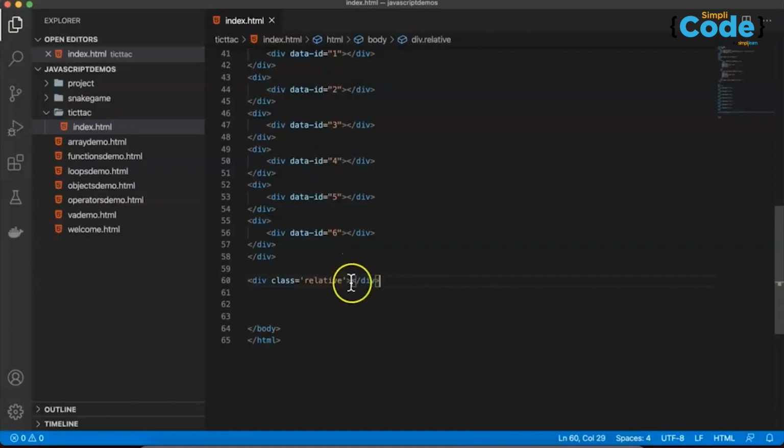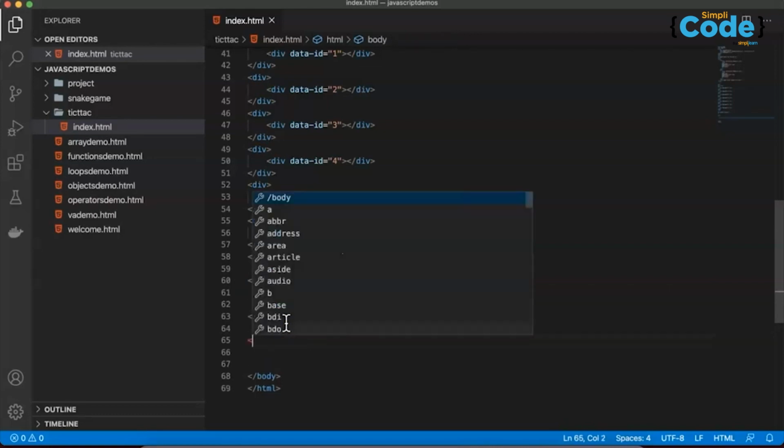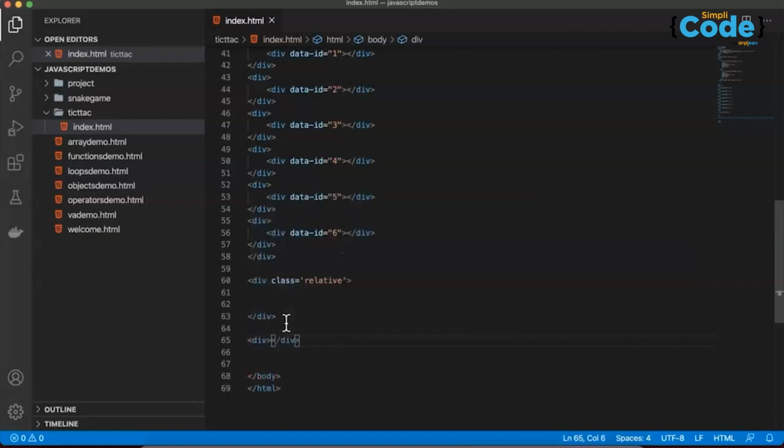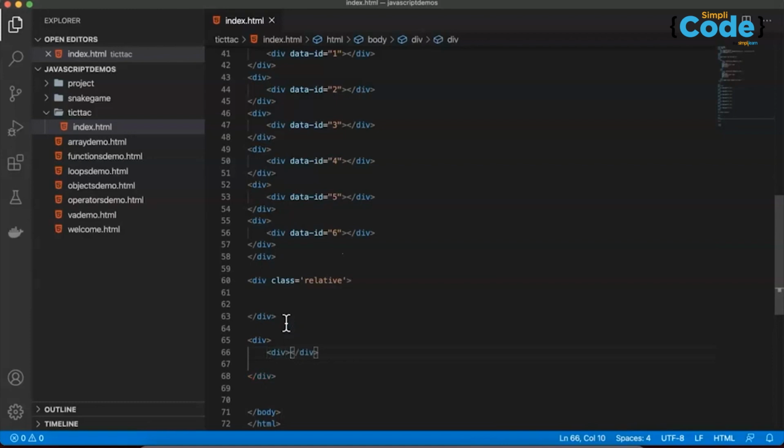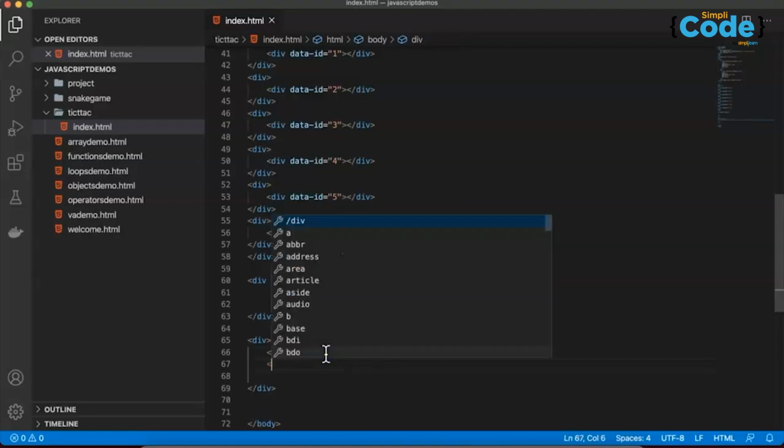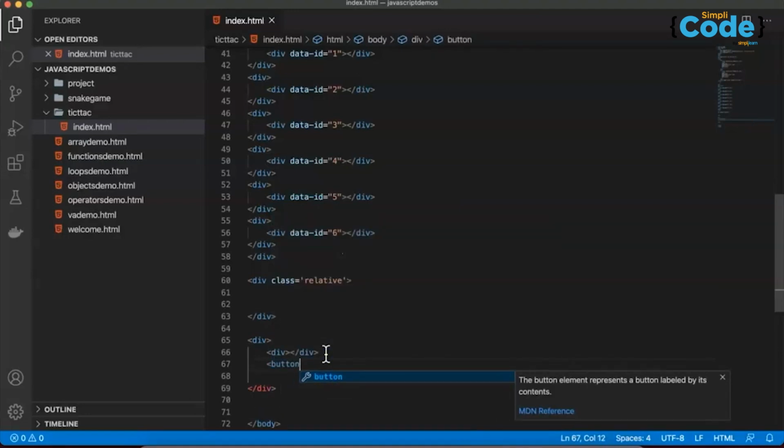class equal to relative, and within this div tag I can use any image tag if I want. So I just leave it as it is, and after this I can create one more div tag, and inside this another div. Okay, and under this I'm going to create a button. Okay, and in this button we'll be having some value. Okay, we can give the value name called replay.